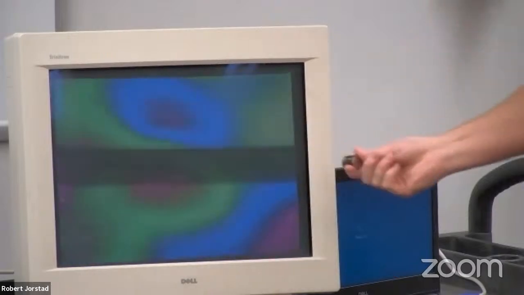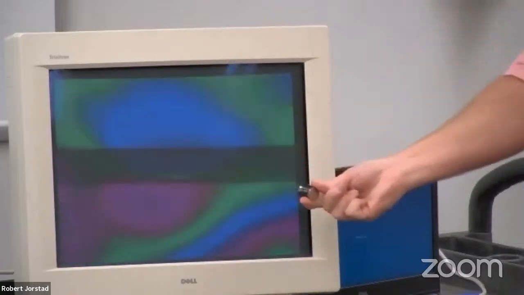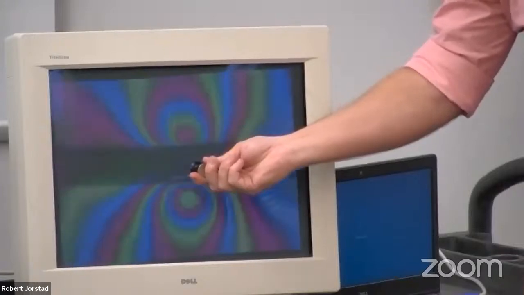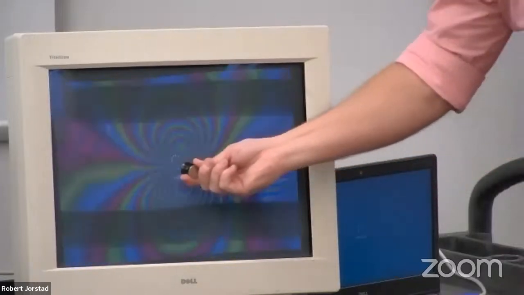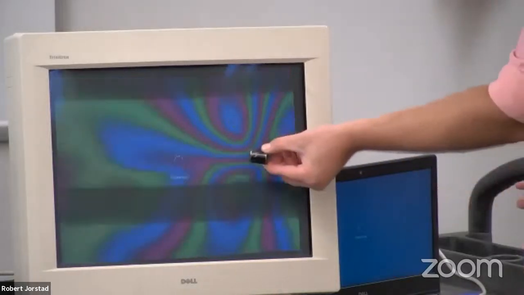Okay, what's gonna happen when I bring this magnet close to the screen? You guys see some colors showing up there? Yeah, that's crazy. So why is it doing this? Do you know? How does a cathode ray tube work? What does this pattern remind you of? Does that pattern look vaguely familiar?